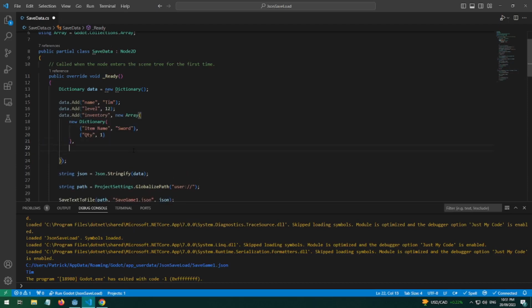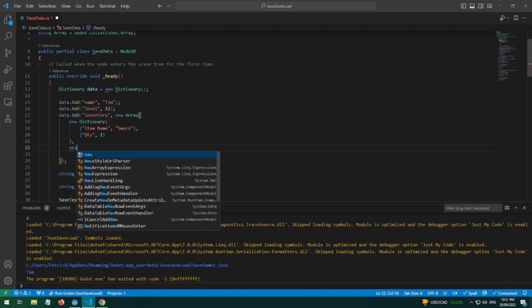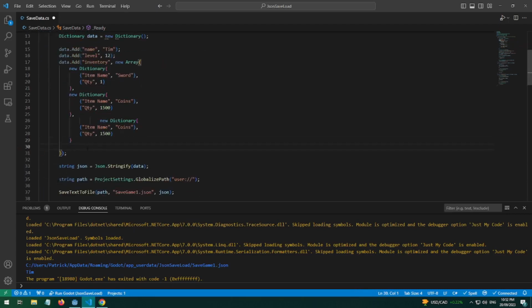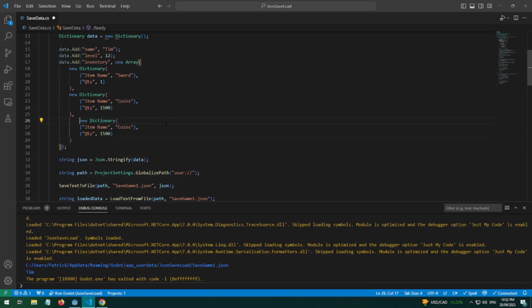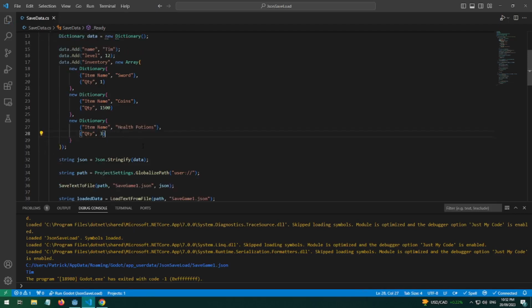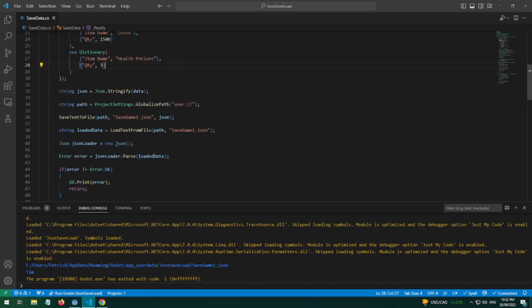Then we will try and do, let's say, new Dictionary. Yeah, let's just copy everything in here, and we'll change this to coins, and let's say we'll have 500 coins or 1500 coins. Sure, that works too. And let's also do some health potions. So this is just to show you a little more complex example of using this system to save and load JSON data. So health potions, and let's have 3 of them. So everything's going to pretty much work the exact same way.